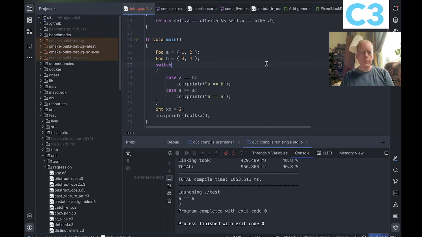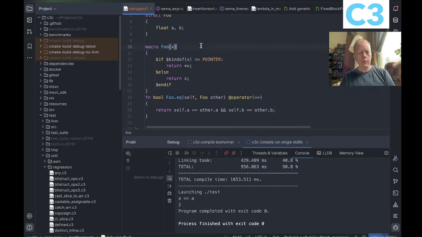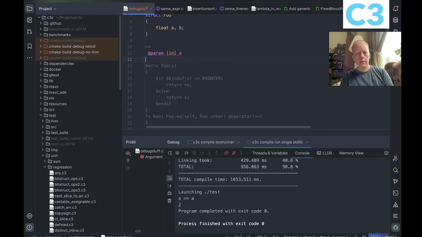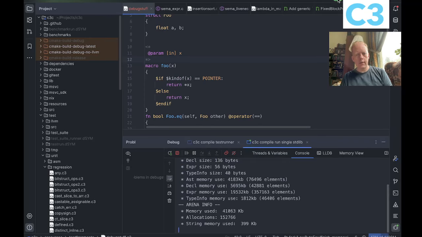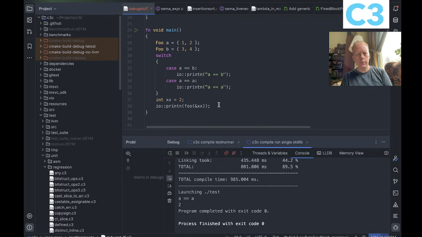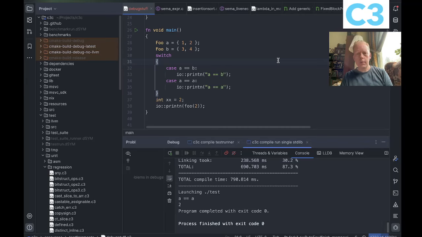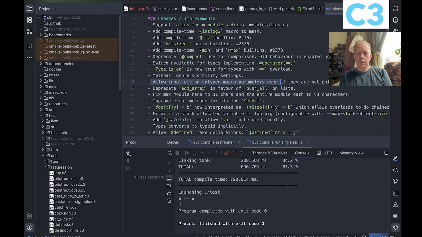So yeah, it shows. But the problem was that I couldn't then do a contract here saying param in x, because x was not always a pointer. So if I would change this to 2, it would be an error because it's not a pointer anymore. But now this is allowed, so it gives some leeway and doesn't check that. So if it's not a pointer, it's just ignored, but only for macros.